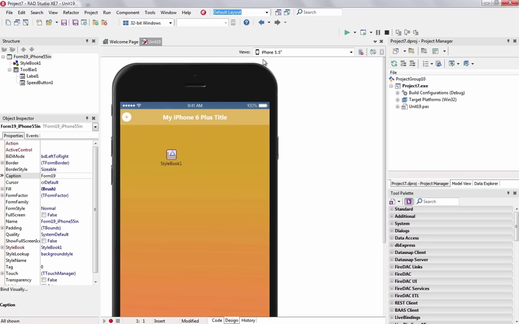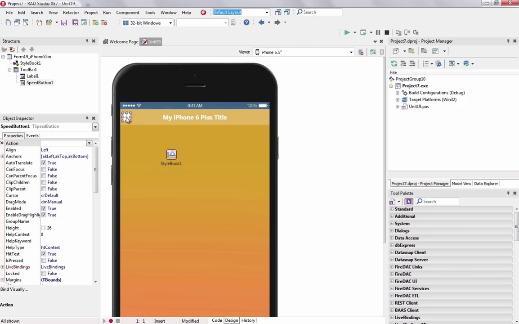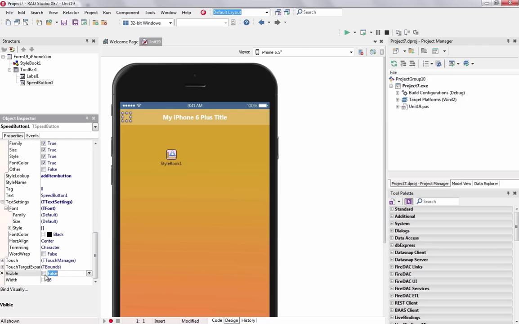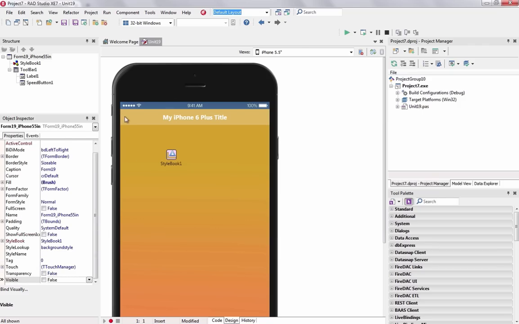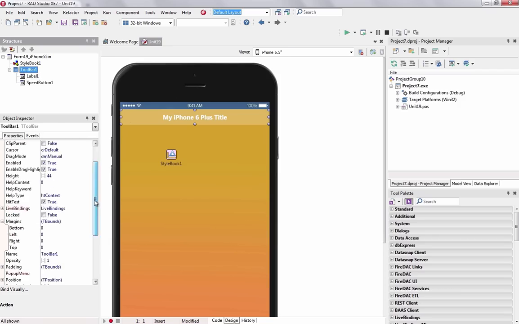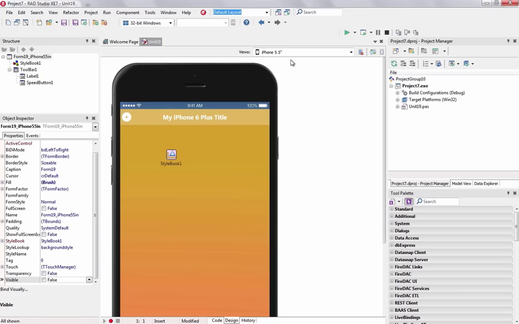And of course, if you wanted to have a control that you just want to see on this particular view, you would set the visibility to false. So for example, if on your iPhone 6 Plus you don't want to show a particular button, you would just set visibility to false and it wouldn't be visible on the iPhone 6 Plus. So I'm going to set the visibility back here to true.